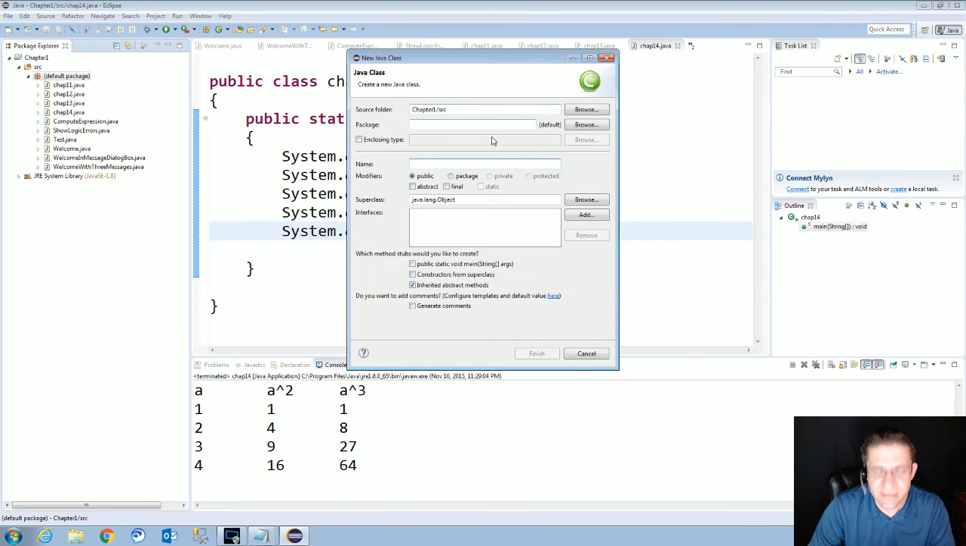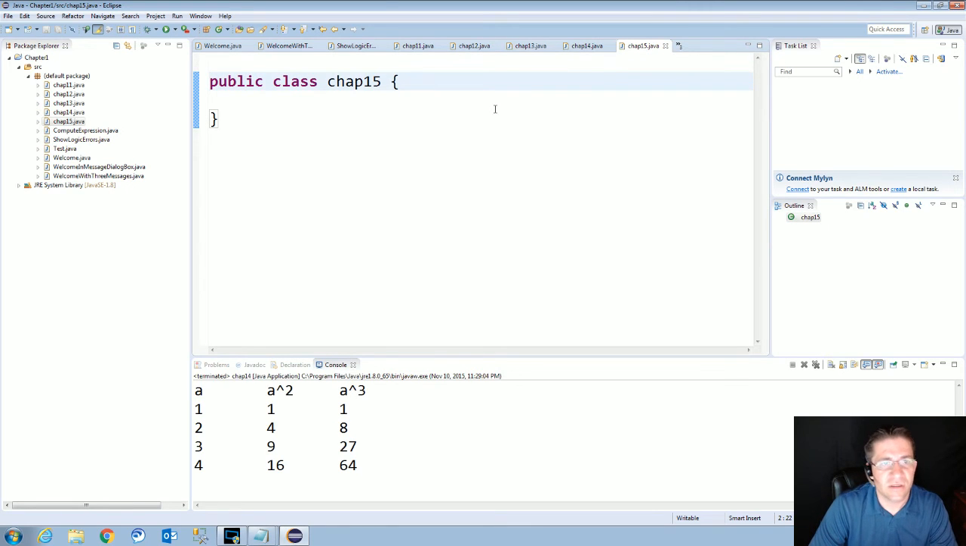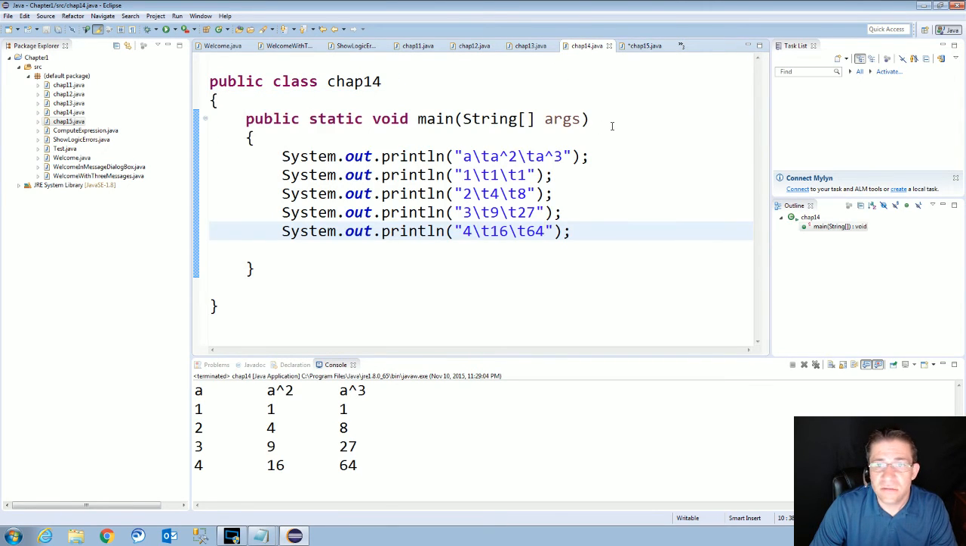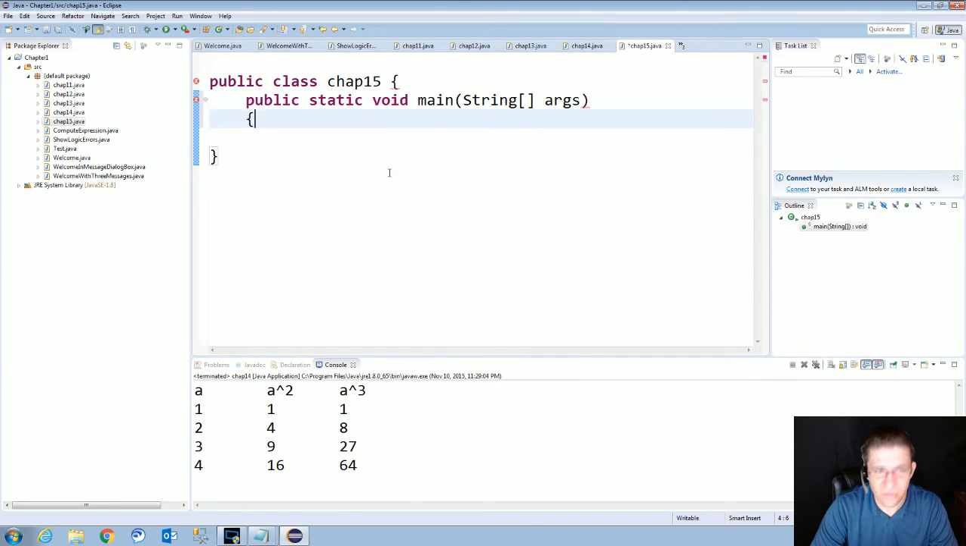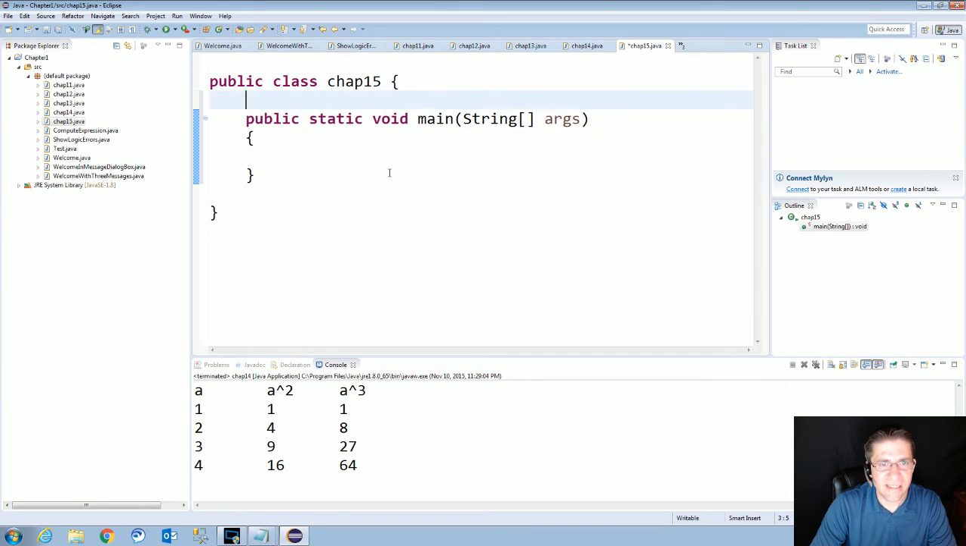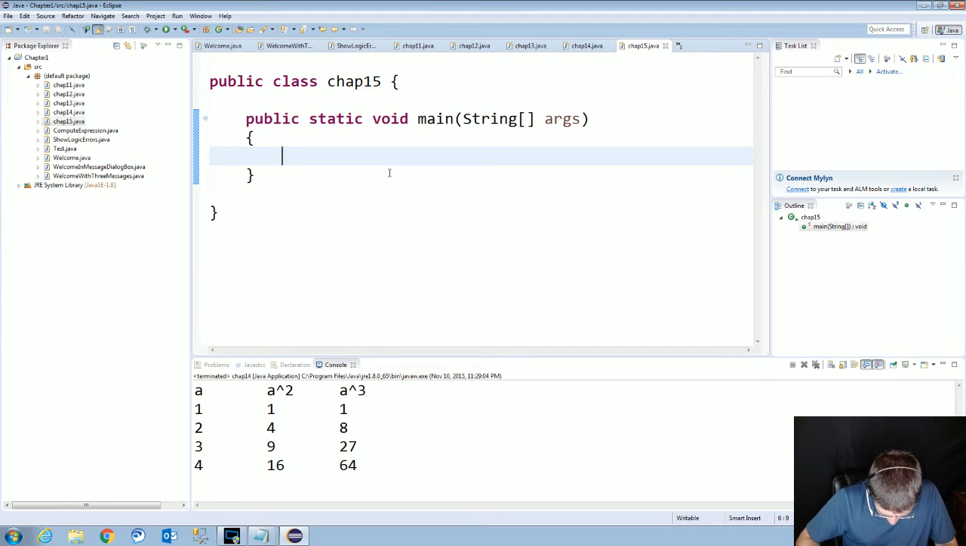Next class is going to be Chapter 1.5. That's going to be the 5th one. Again, we're going to grab this, copy it, and paste it. Throw in our brackets. Man. All right. Compute the expression. Write a program that displays the result of 9.5 times 4.5 minus 2.5 times 3 divided by 45.5 minus 3.5. Okay.